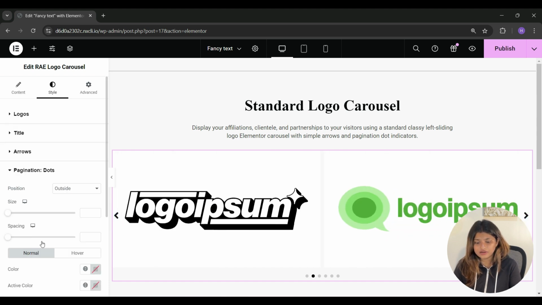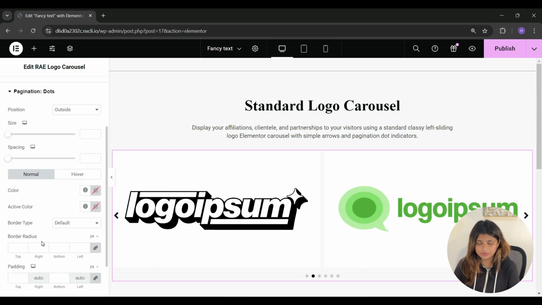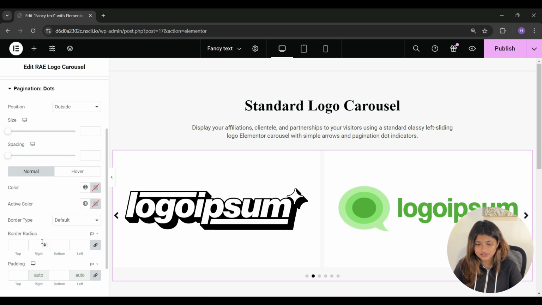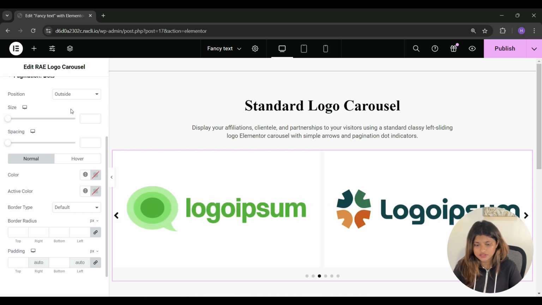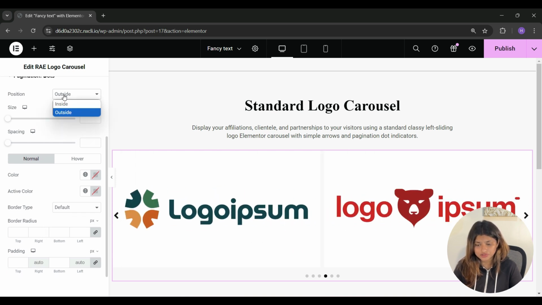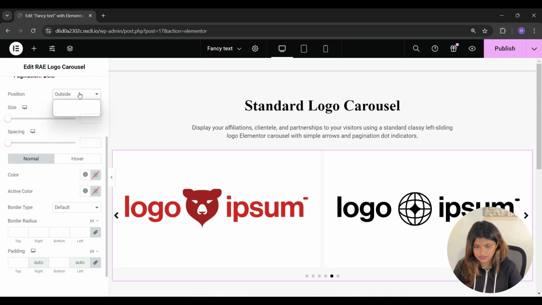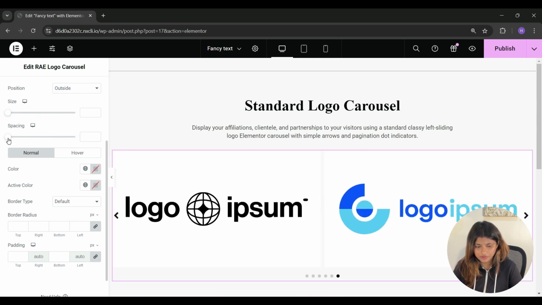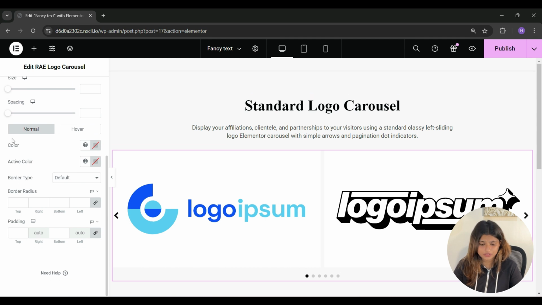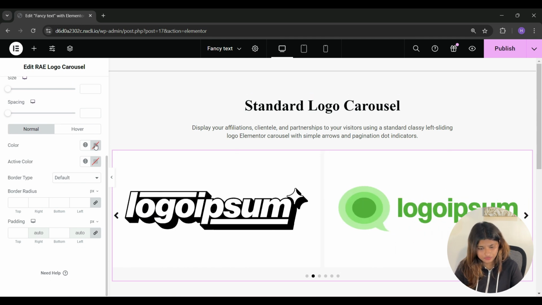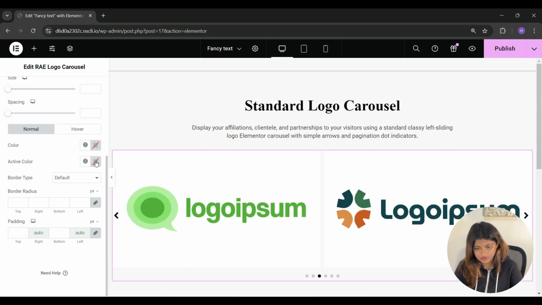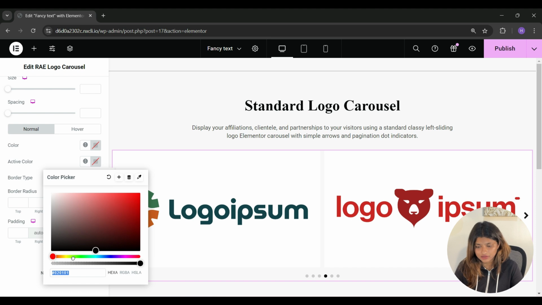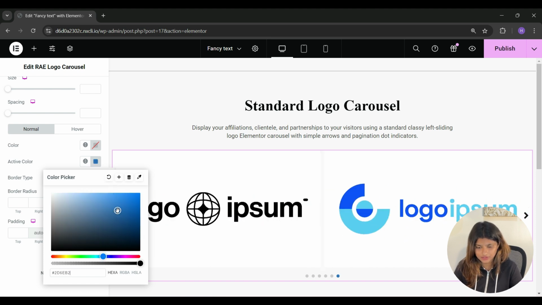So this section is available only if the pagination is enabled under carousel settings. So the first option is position. So from here you can determine whether the dots should be positioned inside or outside. And from here you can change the size of the dots. And from here you can change the space between the dots. And from here you can change the color of the dots. Under active color, you can use this setting to define the color of the active or current dot.